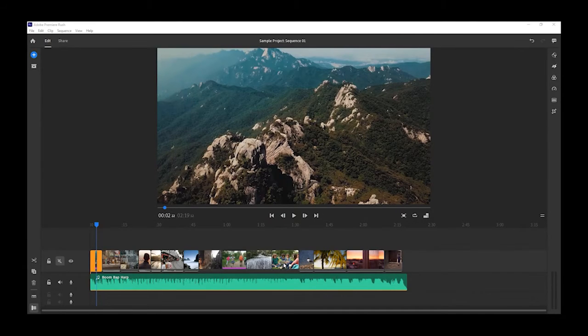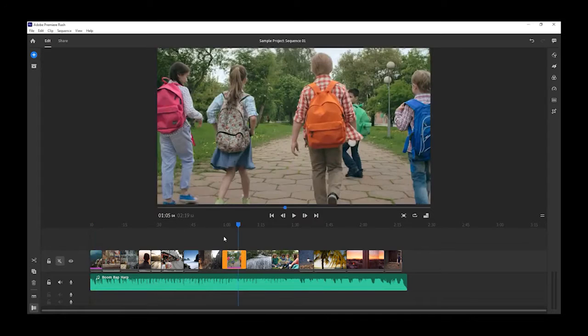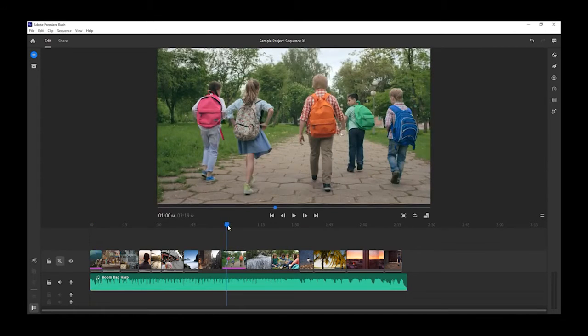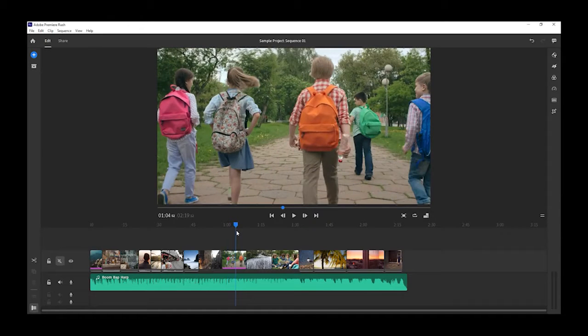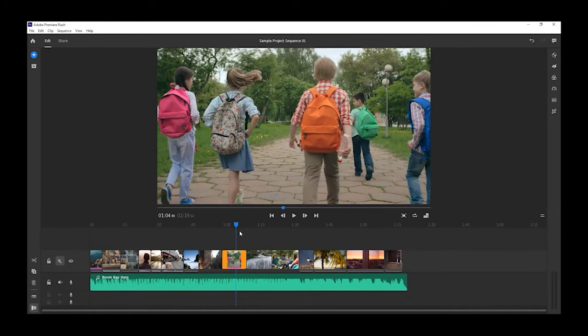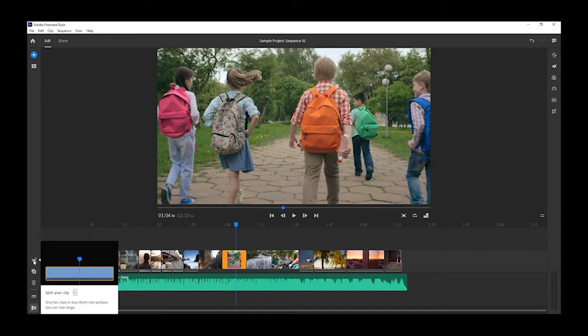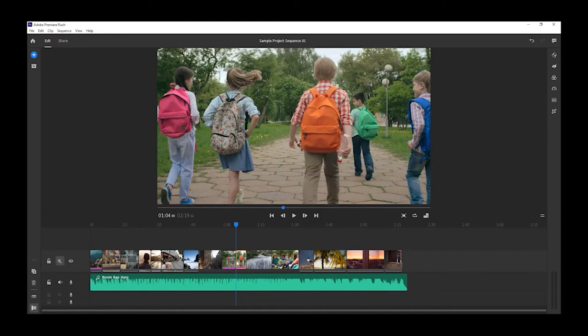For example, here I have some students walking. They're walking at a normal pace, but right about here I want it to transition from them walking at a normal pace to a slow pace. So I want to split the clip. The clip is highlighted. I come over to the scissors and click on split. Now it split the clip.